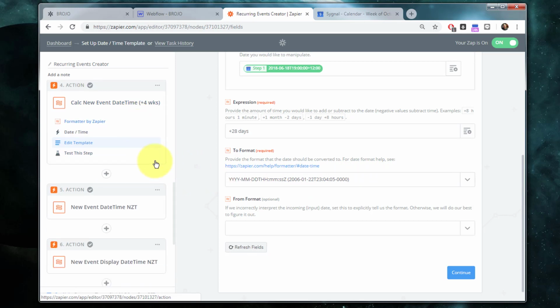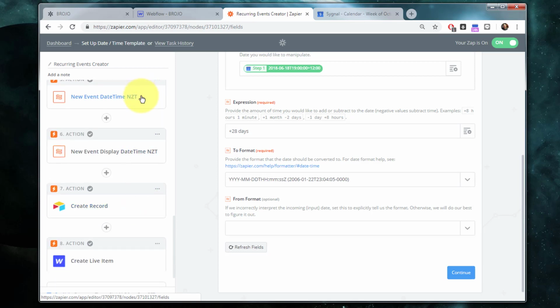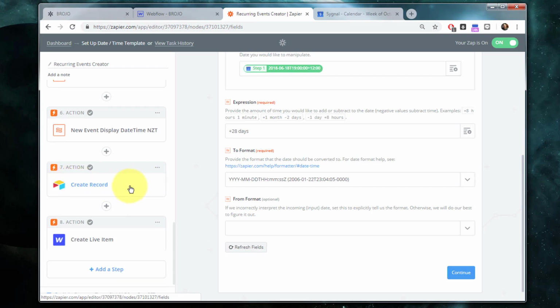So I calculate the new event date time, then I need to convert that to New Zealand time. In my particular case, you'll need to convert it to your time zone, wherever that is. And this is actually something that you can do in a number of different ways as well. Programmatically, if you knew that you want to add, for example, GMT plus 10, then you would be able to do that by specifying a plus 10 data field in your event if you wanted to get a little bit fancier.